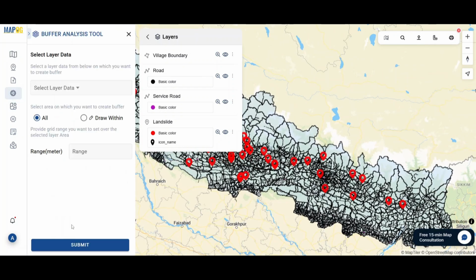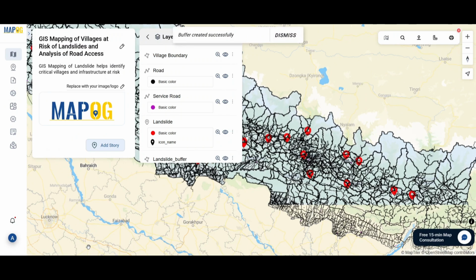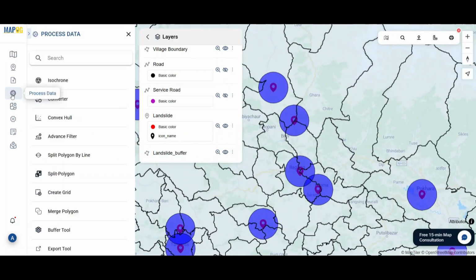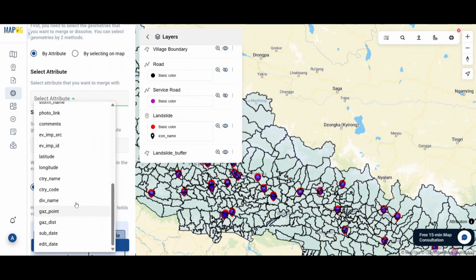Using the Buffer tool from Process Data, we selected landslide points and created a 5 km impact zone around each landslide point. Then merge the buffer zones into a single high-risk zone using Merge by Attributes.